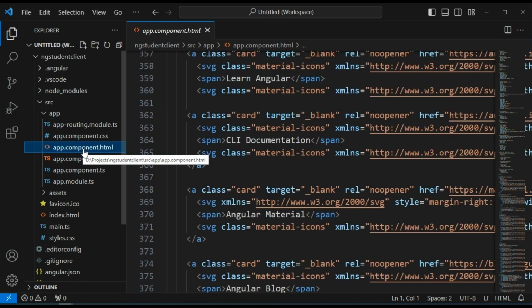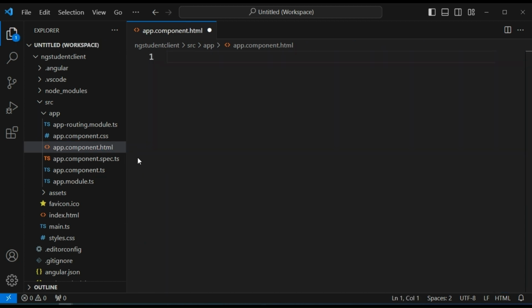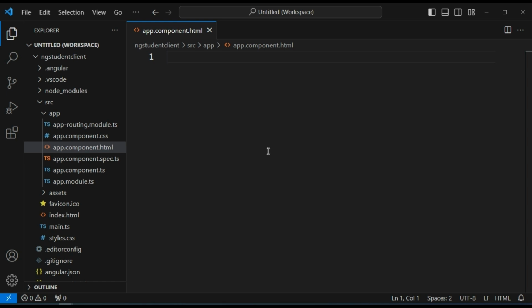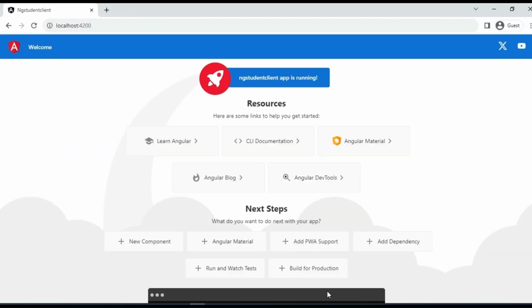Now I am going to app.component.html. I am going to delete all those things and save the changes. Now go to the browser. See here, we don't have any elements in our browser. We are not getting any content. Now I will bring that back, save it, go to the browser, we are getting that, right?